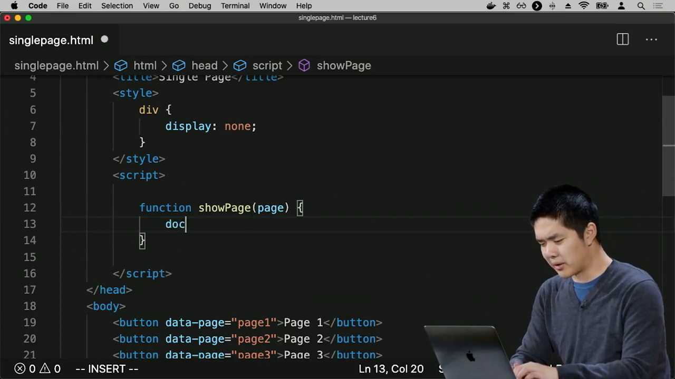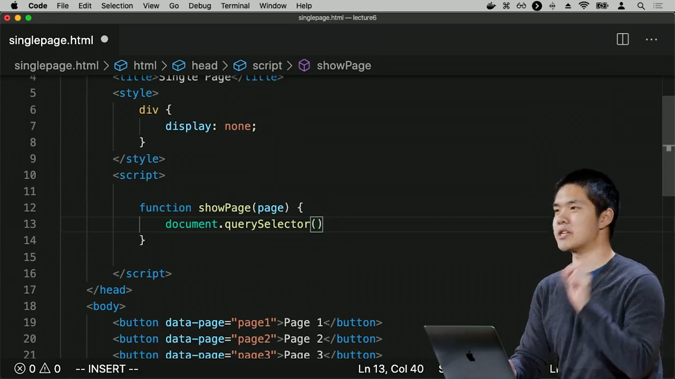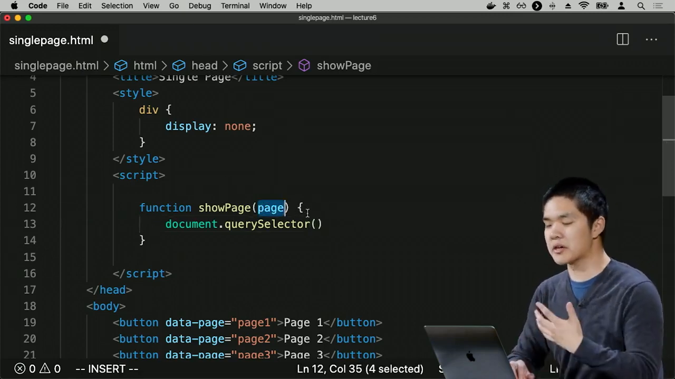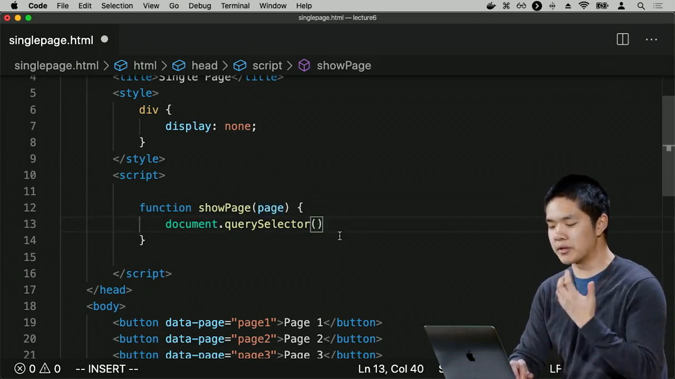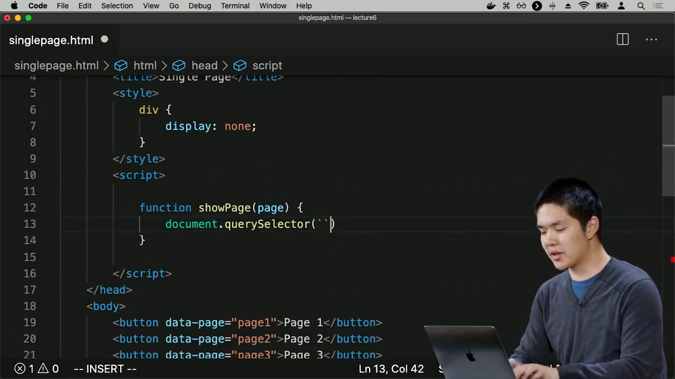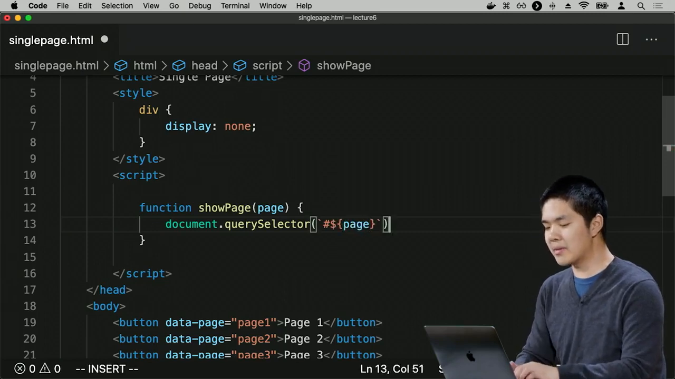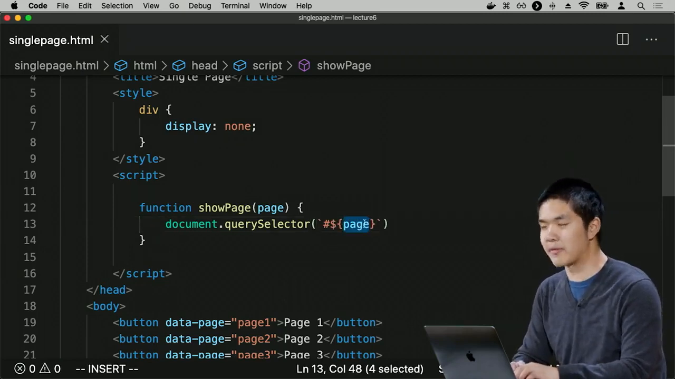Well, what we're going to do is say document.querySelector. And I want to get the thing that has a particular ID, the ID of whatever this input happens to be. This page is going to represent the ID of the div that I want to show. So I'll say, get me the thing that has this ID. And then using a template literal, I'll say, all right, get me the ID of page, whatever element has that particular ID.